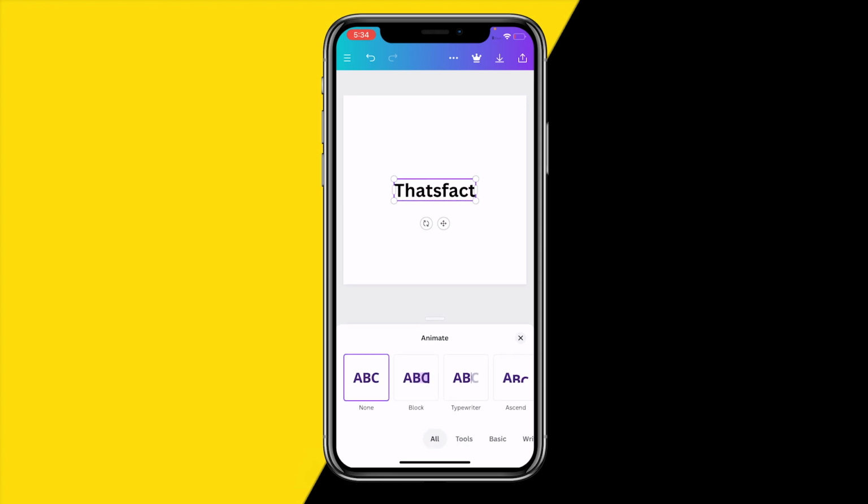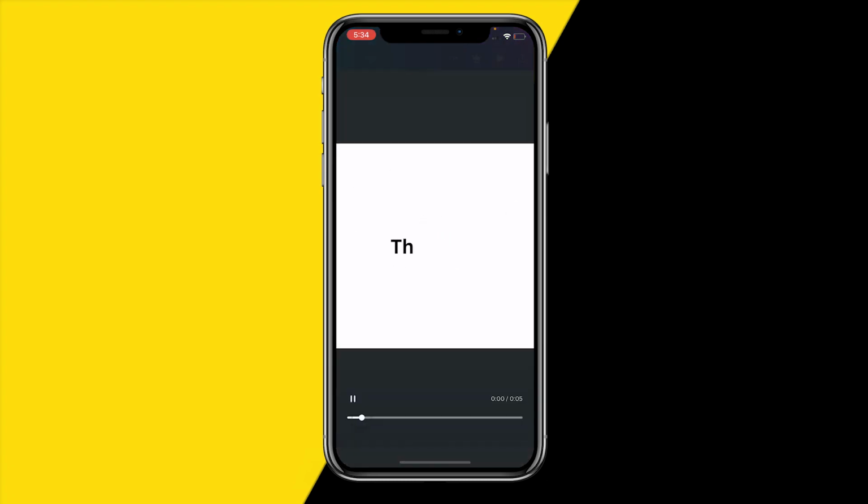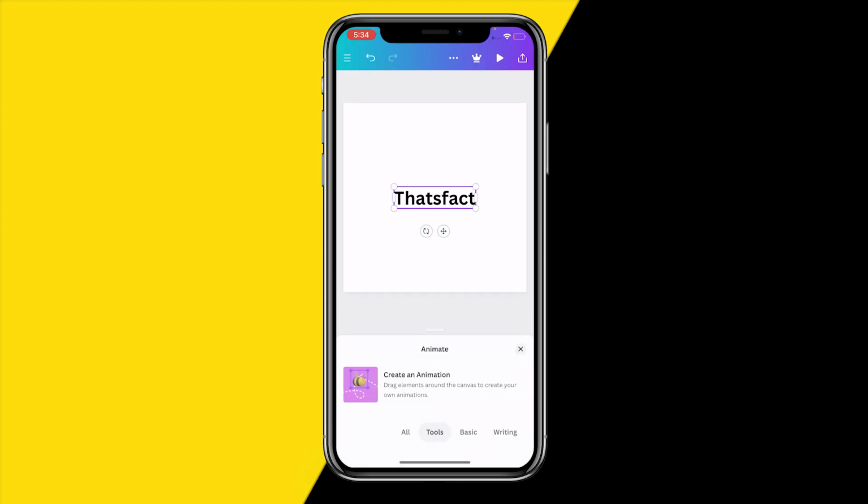So first of all you have this option called all, and these are literally all the animations you basically have on Canva. You can select an animation and it will preview that animation. To play it again, just go to the top right corner of your screen and click on the playhead, and then you will be able to view it again.